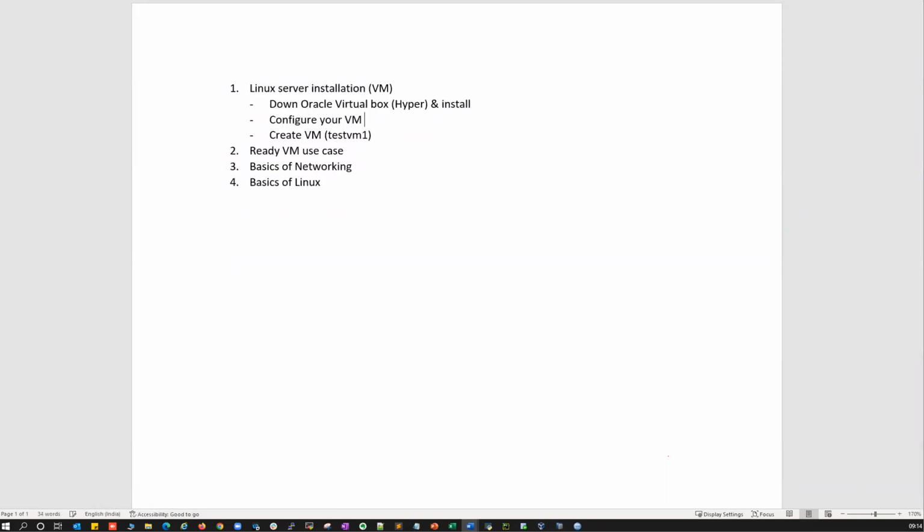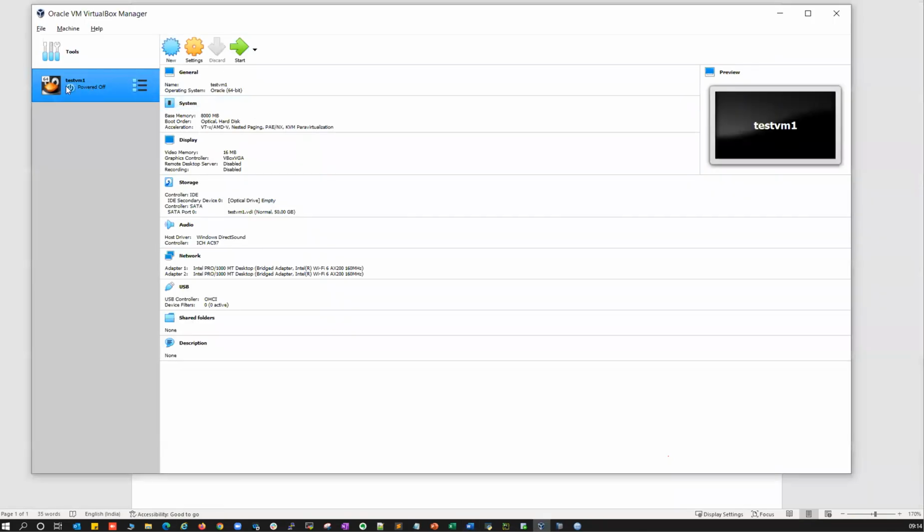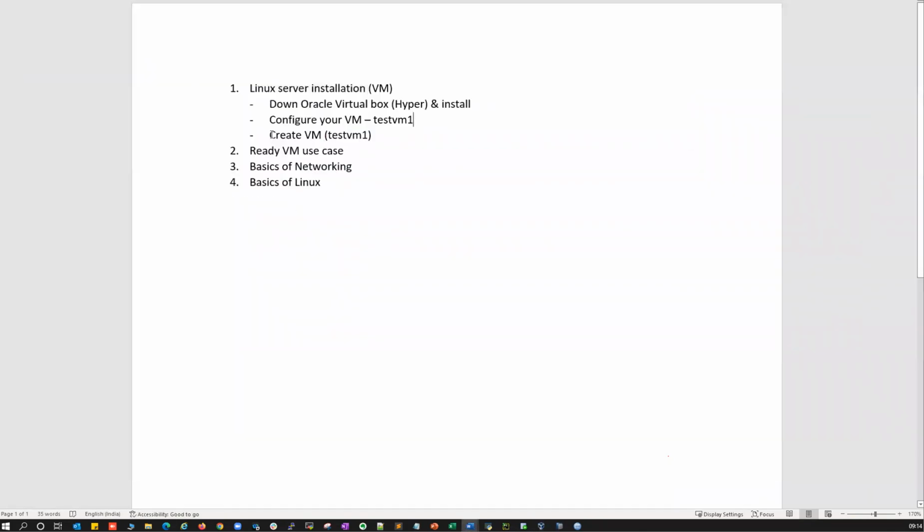your VM. Mine is test VM1 that I'm installing. I'm just going to configure it. I configured this test VM1 here. And then after that, we need to start with the installation, right? Create VM or install. Now I need to install or create a VM.